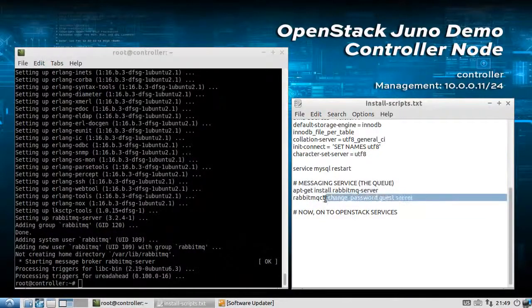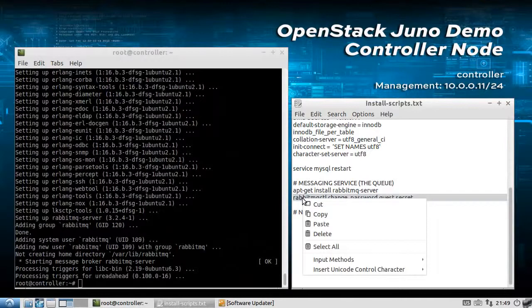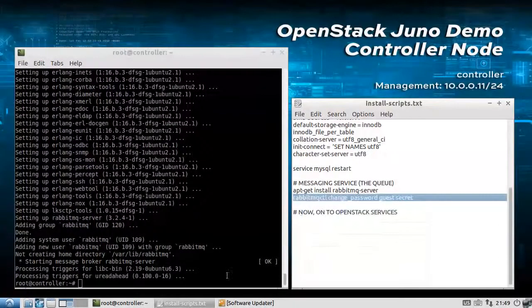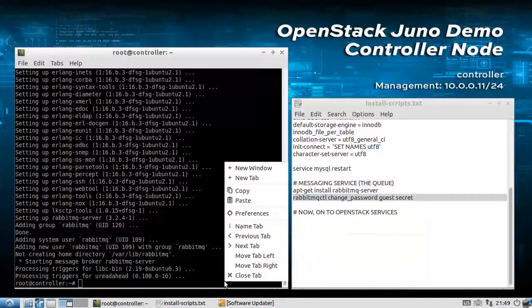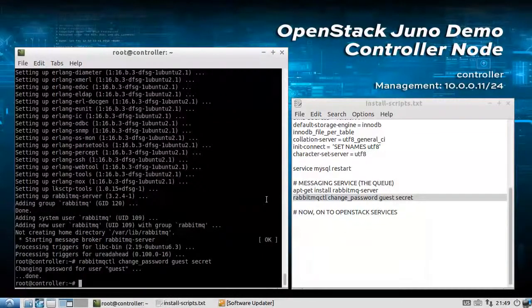Now, by default, Rabbit creates an account or a user that's called guest with a password of guest. And in production, you'd certainly want to change that and have a particular specific account. In our case, because I said we're going to use secret wherever we use a password, we're just going to change the password on the guest account to secret so that we have that same consistent password. So there we have it.